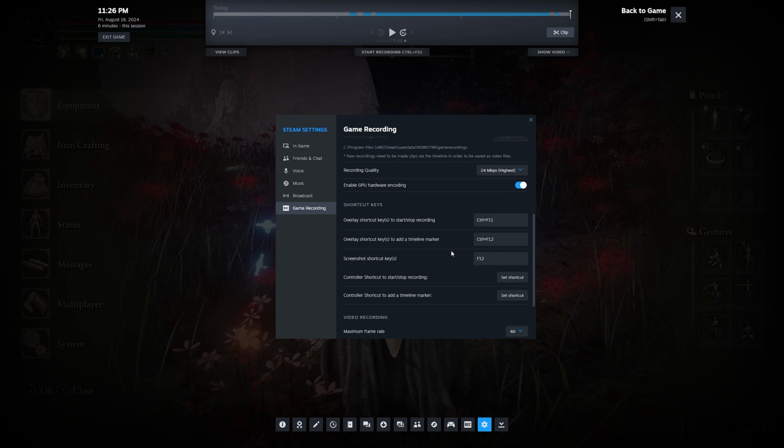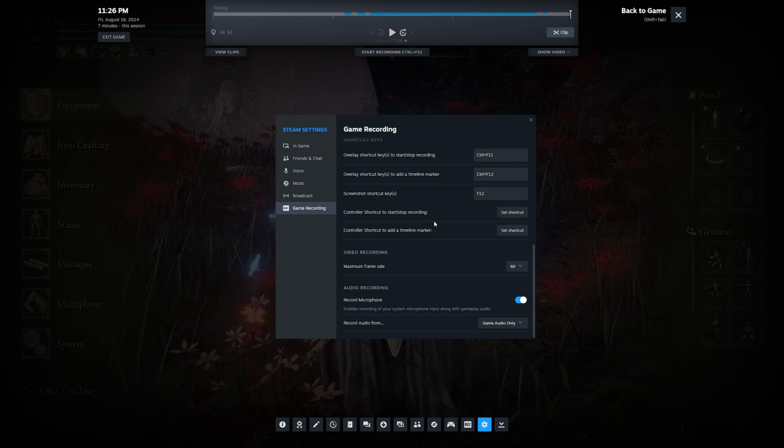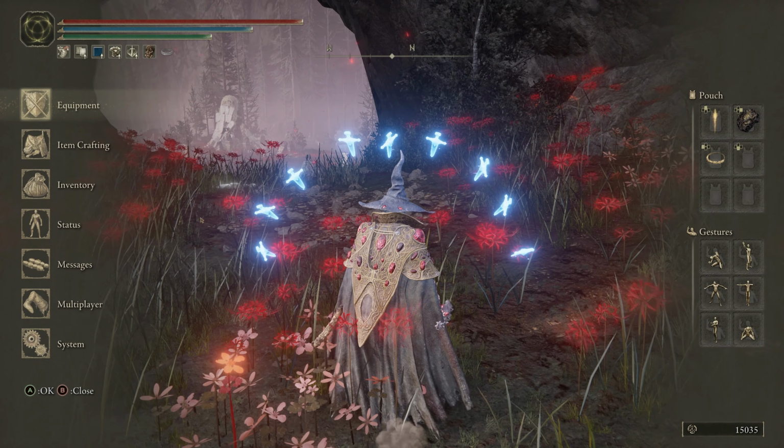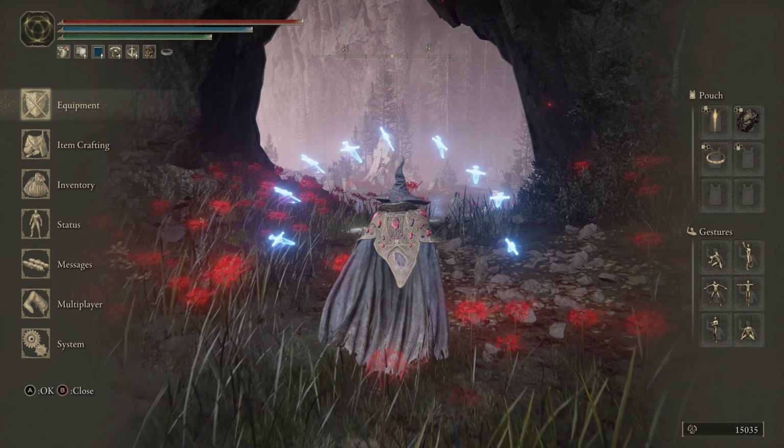And then you can see all of the different key bindings to start and stop your recording, which is Control F11, which makes a sound when you press it and also makes a sound when you turn it off. You can also set shortcuts to start and stop the recording when you're on a controller. And then you can adjust your frame rate and recording your microphone and all of that jazz down at the bottom. So let's run around and see what this is like while I've got Elden Ring open.